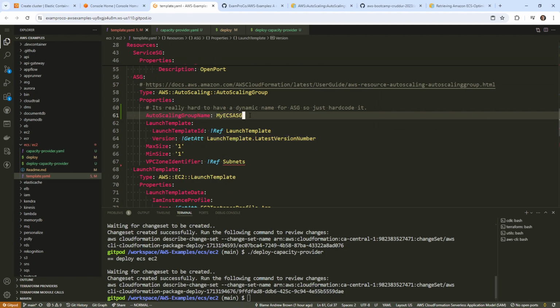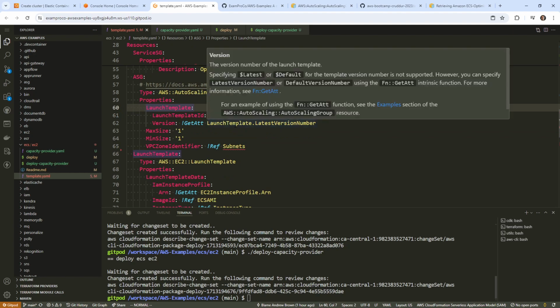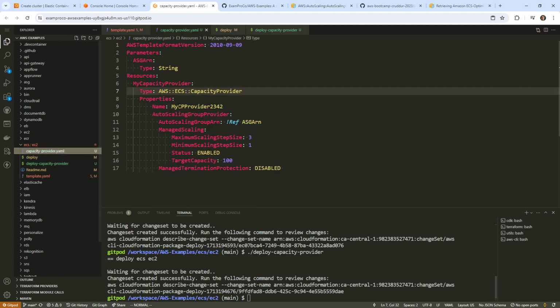And notice that I've hard-coded the name because this thing is such a pain to utilize. I suppose we could take it out and let it generate out. In this case, it actually would be okay. But the reason it was a pain is because we need to create a capacity provider, okay? And a capacity provider is the thing that tells it how to scale. And when you're using ECS EC2, you're going to be using auto scaling groups. And we need to reference that ARN.